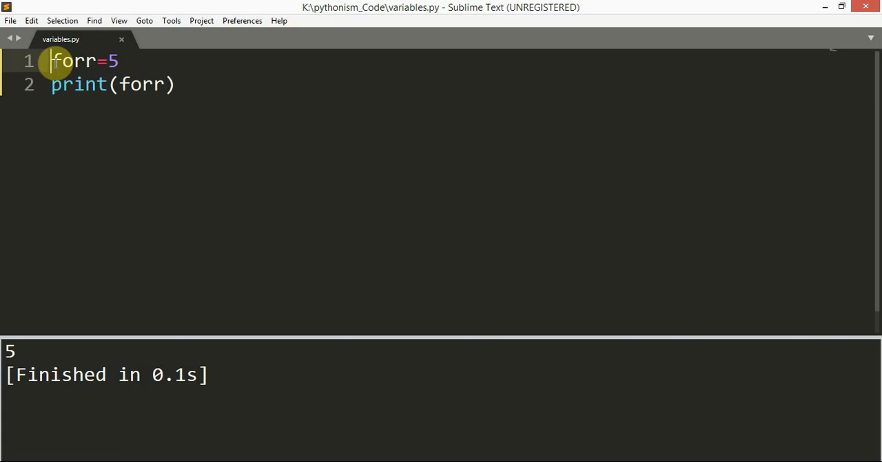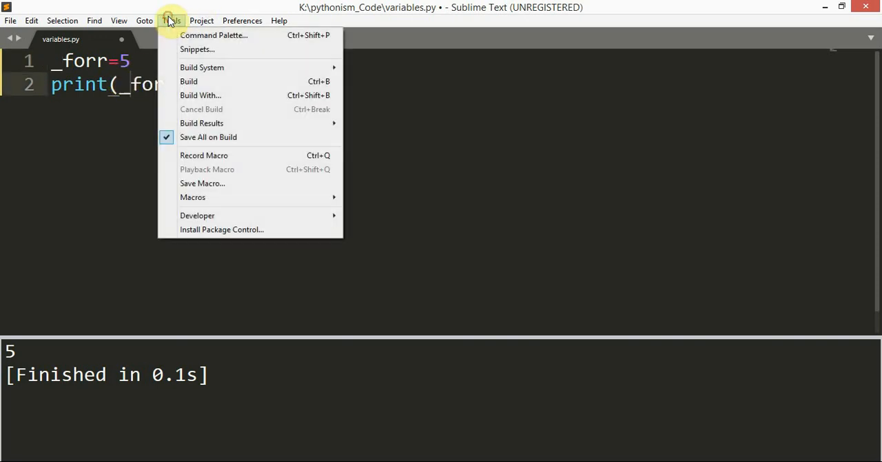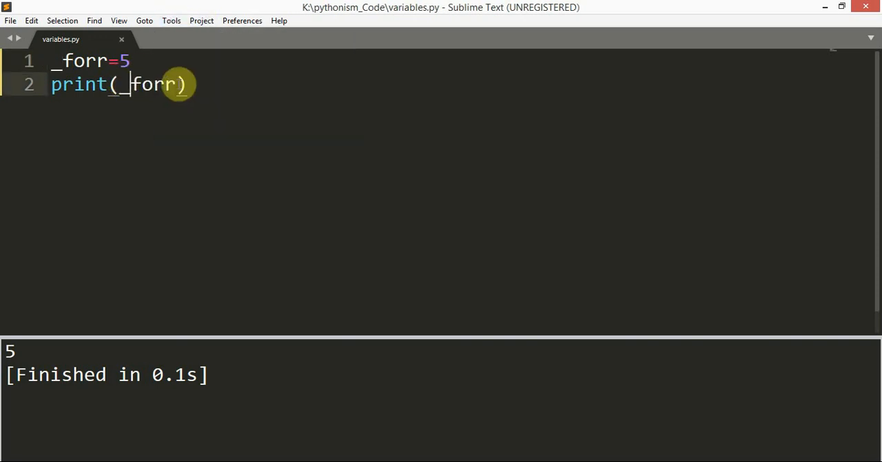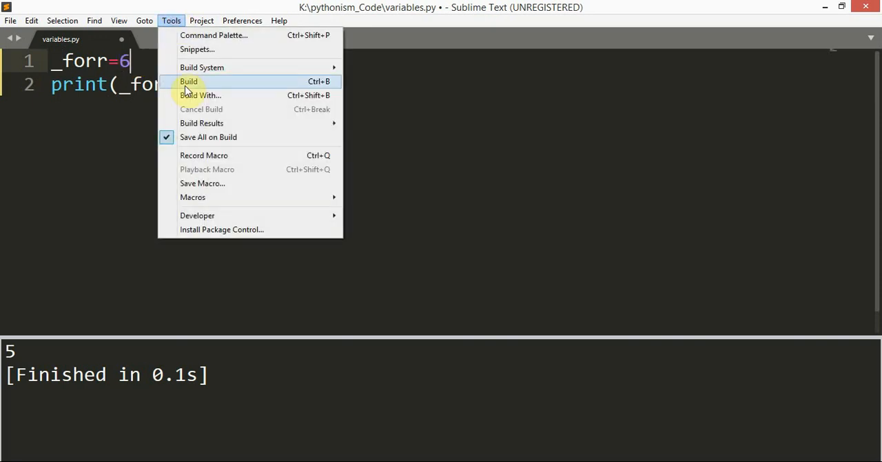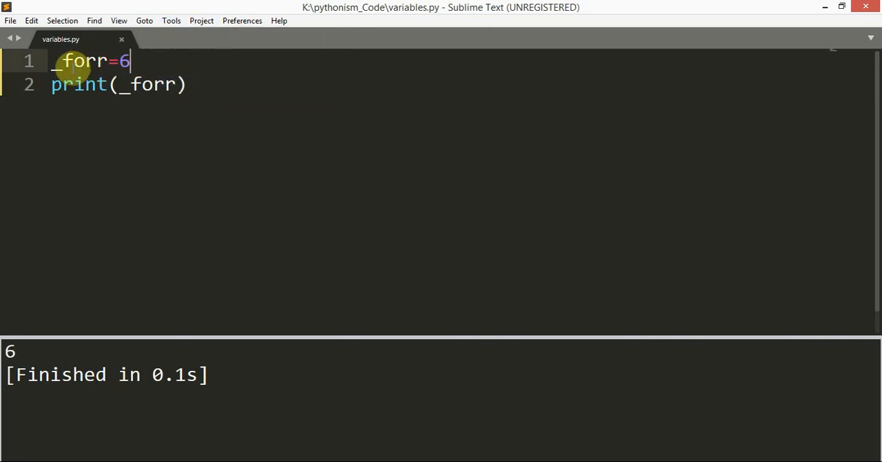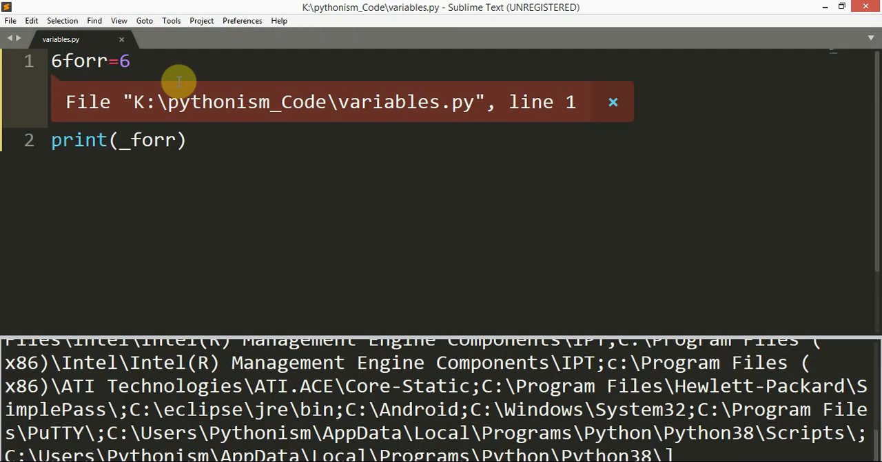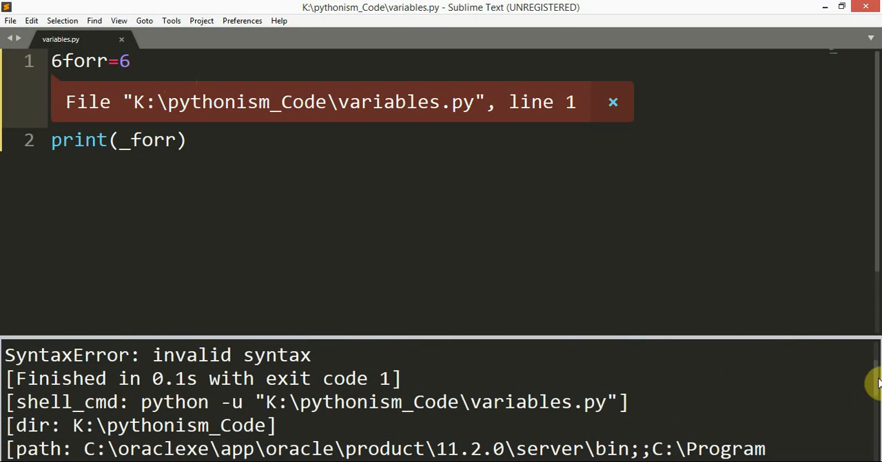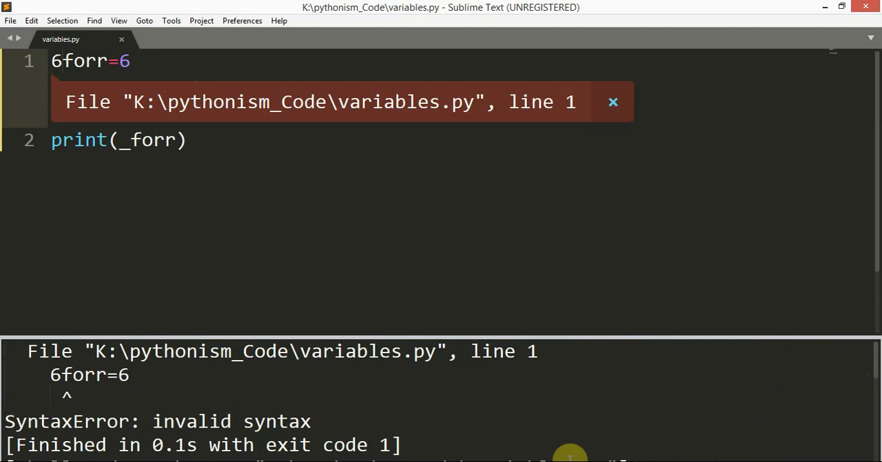So if it begins with underscore FORR, no problem, it will give the same 5 as output. If you give 6 also it will work. If it begins with a number, again it will show a syntax error because we should not use a number in front of a variable name. Again it's showing invalid syntax.